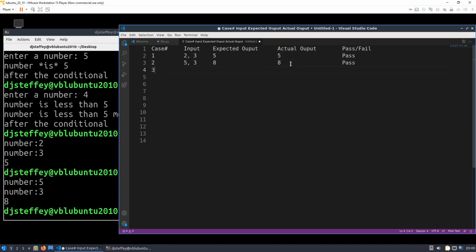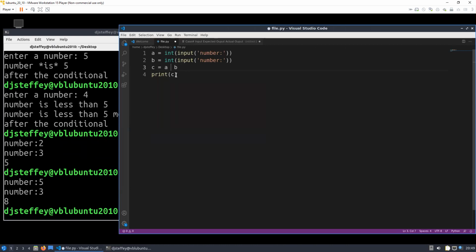Let's make one more test case. Let's say the input is 4 and 7. What do we expect the output to be? We expect the output to be 11, right? What is the actual output? Well, let's say we made a mistake in our program, okay? Let's say instead of add, it's subtract. Our program was to add two numbers together, but when we programmed it, we made a mistake. Instead of putting a plus there, we put a minus. We made a mistake in the program.